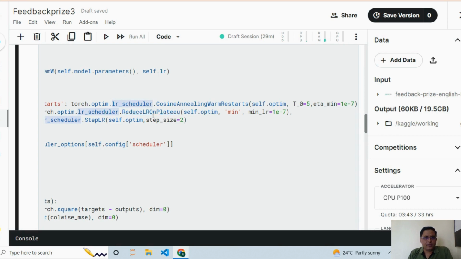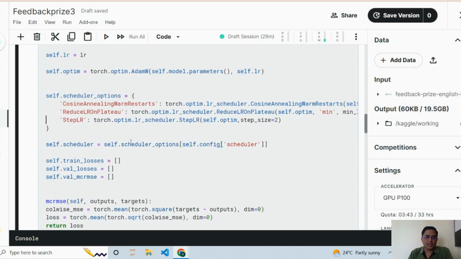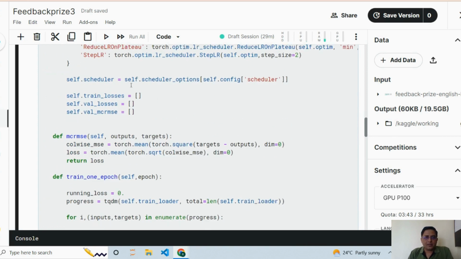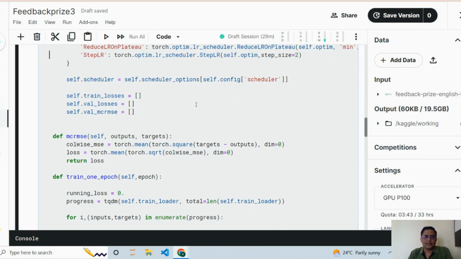Likewise, we define for ReduceLROnPlateau, with min_lr, which is the minimum LR that we have defined to be 1e-7. In case of StepLR, we have a step size of 2, that means reduce the LR after every 2 epochs. So we now have the scheduler. In self.scheduler, we provide the options, and in this case, my config scheduler is essentially CosineAnnealingWarmRestarts. Okay, now we have the placeholders.